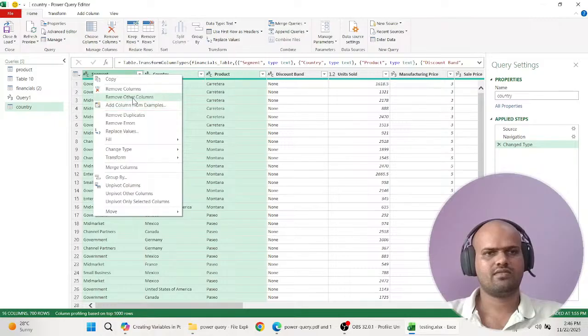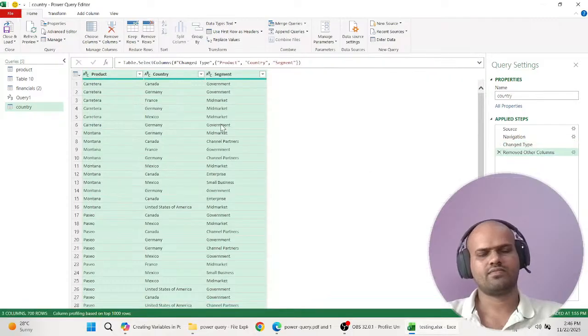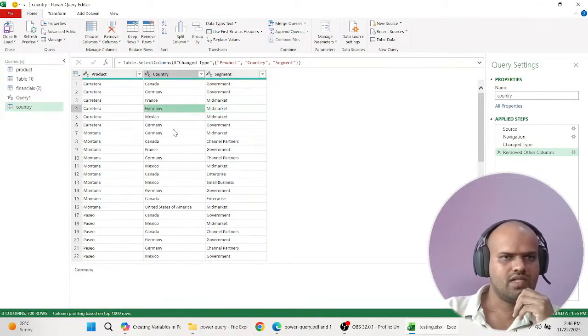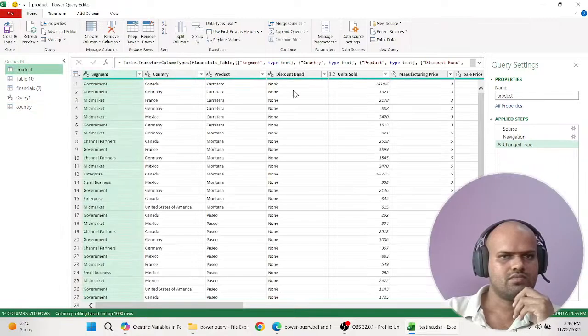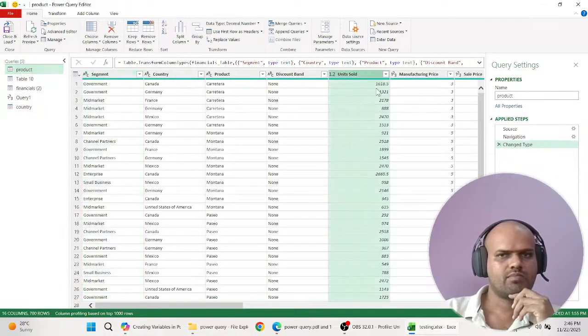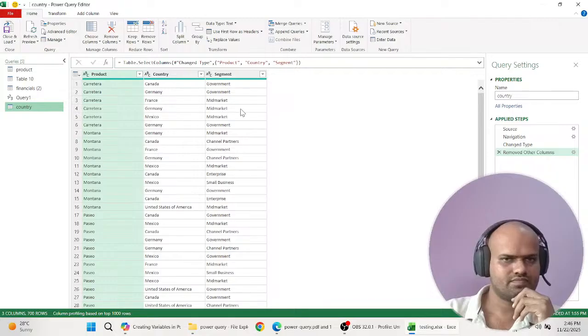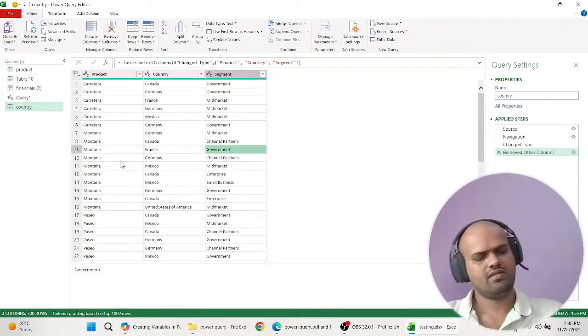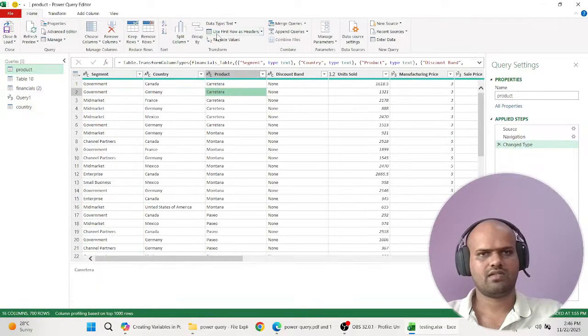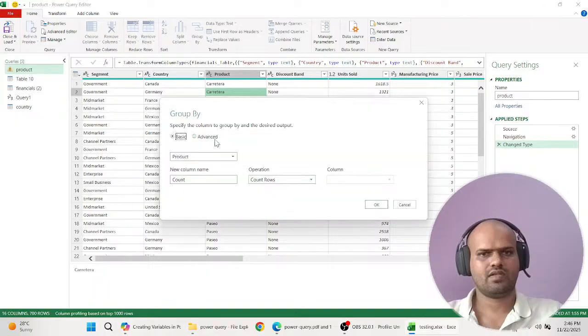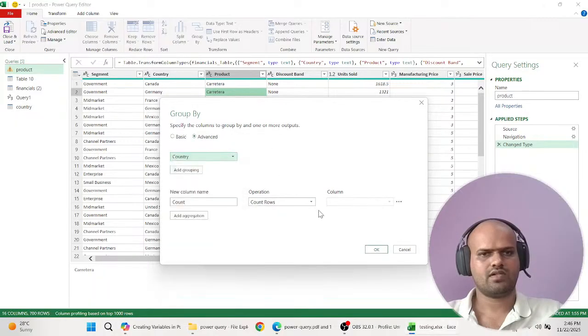You can just remove other columns. So now suppose you want to pull this particular data, units sold, from this table to this table. So what you can do is just do group by and then country. I'll do sum and then I'll do gross sales.